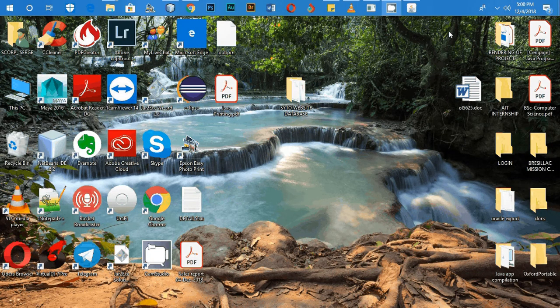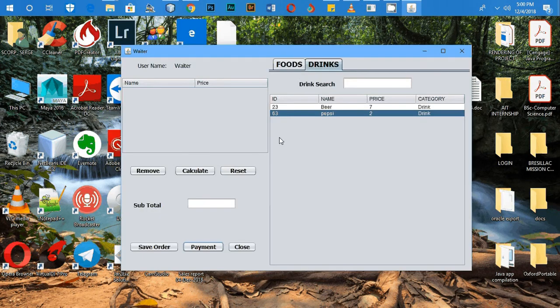So this is how a waiter can make a request on the system, and this system is designed only for small-scale restaurants, to show them how to use a system to improve their record keeping and other important information, and to make it easy for the restaurant to keep records and assess, making accountability easy.